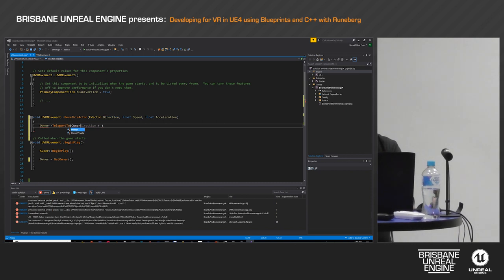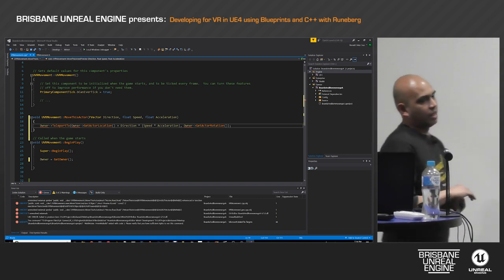So we'd want the owner and get actor location, and we'd add to the actor location the direction multiplied by the speed times acceleration, similar to the one we did in Blueprint, right? And we'd have the get actor rotation. I keep forgetting it's a component. Yes, exactly.